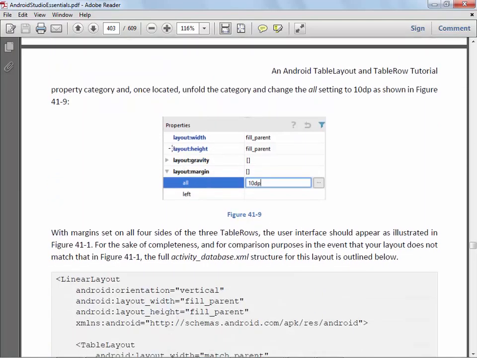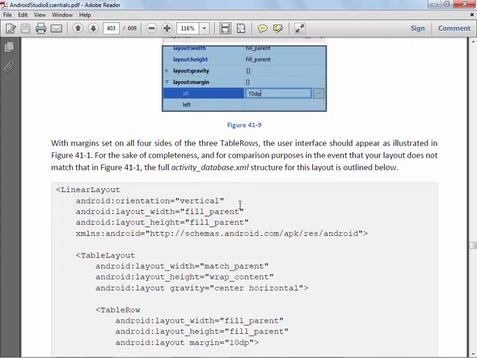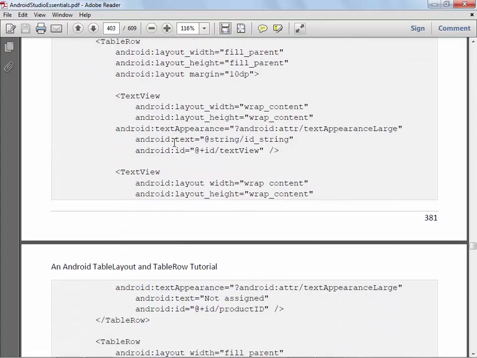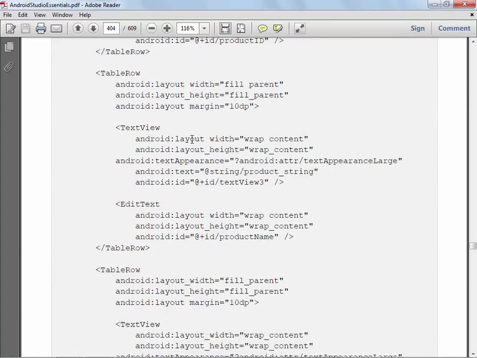So they have you go in there and they say basically highlight it so all 3 rows are highlighted, go down to all and put in 10 DP. Remember, that's density independent pixels. All right, so you've got 10 pixels basically worth of margin all the way around everything, just to space it out a little bit. Then what they do for the rest of the chapter in here, and this is pages 391, 392, and 393, is they show you how they want everything in their setup. Everything.